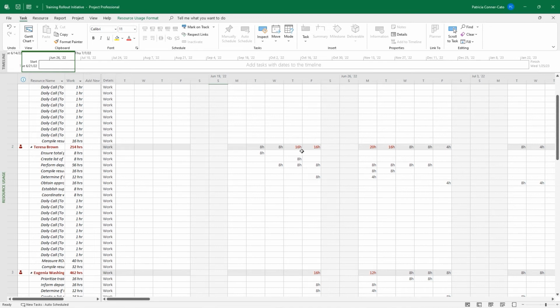So on this particular date, I guess this is in the week of June 19th, so 20th, 21st, 22nd, on the 23rd, so Thursday, she's scheduled for 2 8-hour tasks in the same day, and the same for Friday. You can see on the following Monday, she's scheduled for 20 hours worth of work. So if you were going to try to resolve this over allocation manually, this is what you would need.